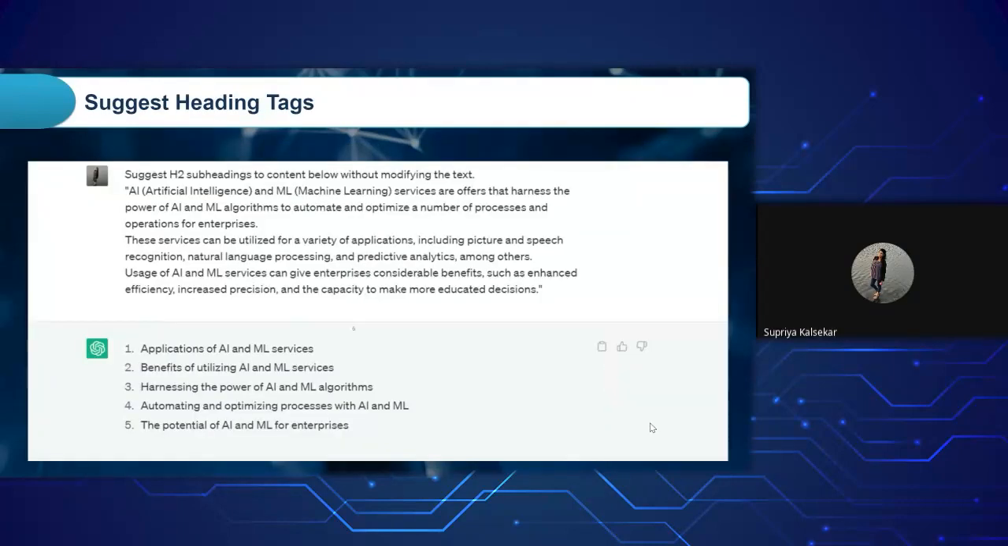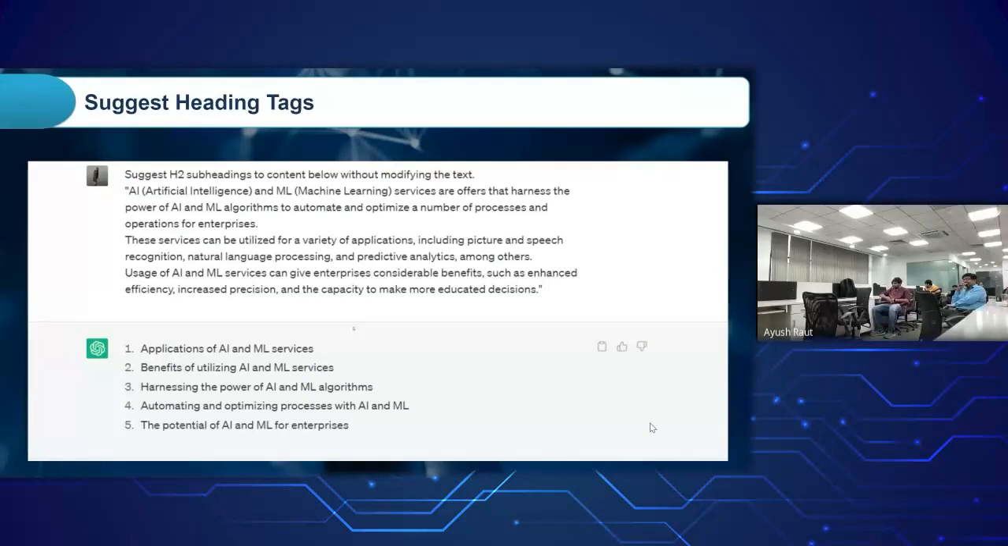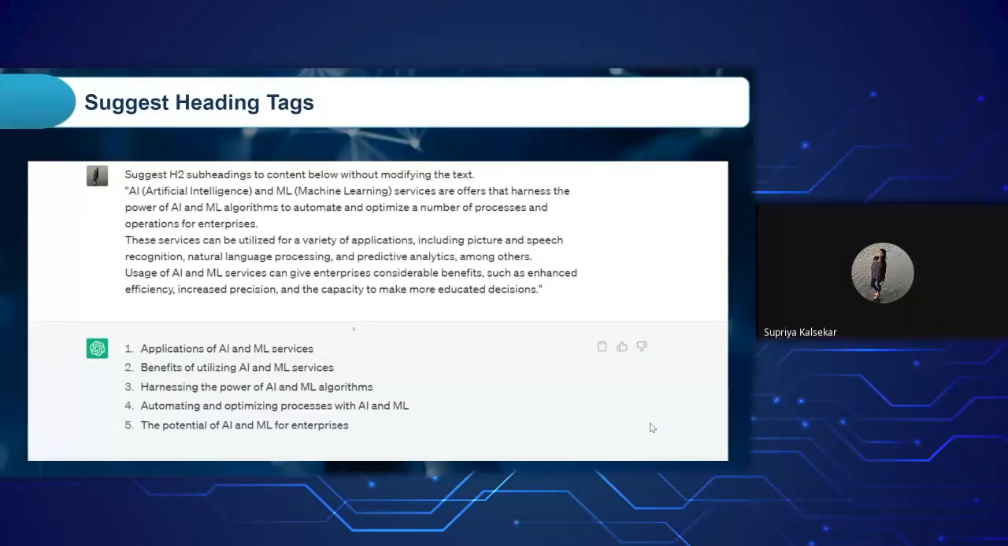The next is the heading tag. ChatGPT provided us the H1, H2 tags. This one is the description that I have taken from our website, and ChatGPT provided us the H2 tags for the same, so we can use that on our website.